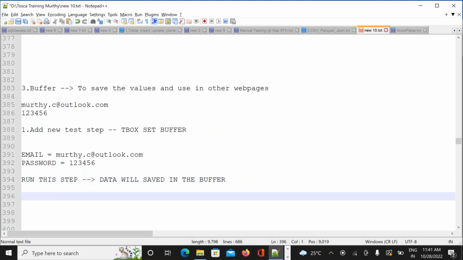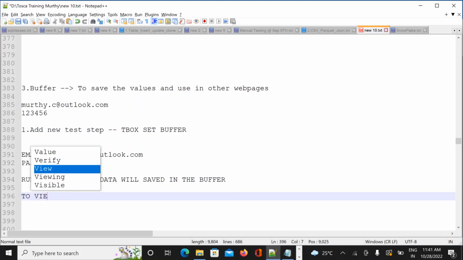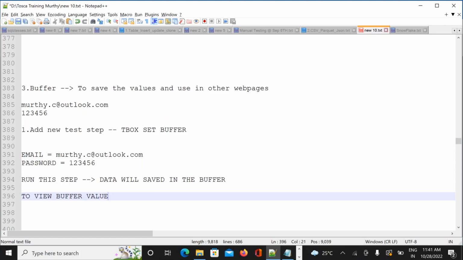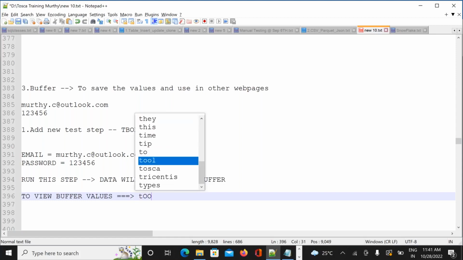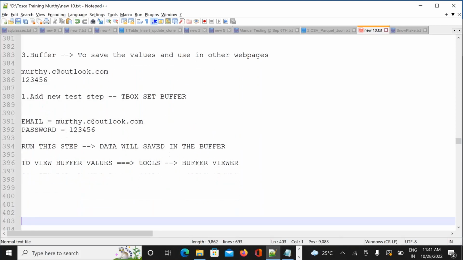If you want to view the buffer values, you need to go to the tools. From tools, there is something called buffer viewer. So you can view the buffer values. So this is clear, right? What I have typed here, I will show it practically. Then one more thing also I am going to show.